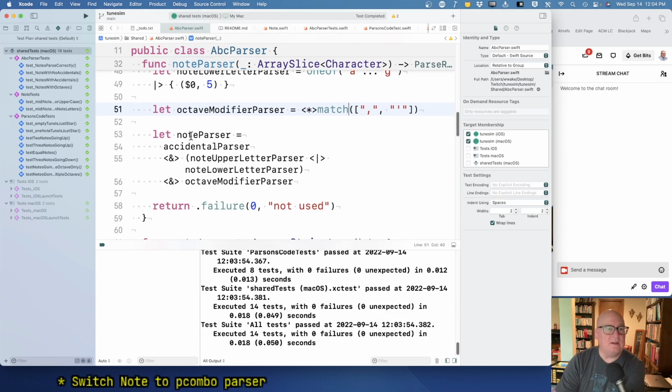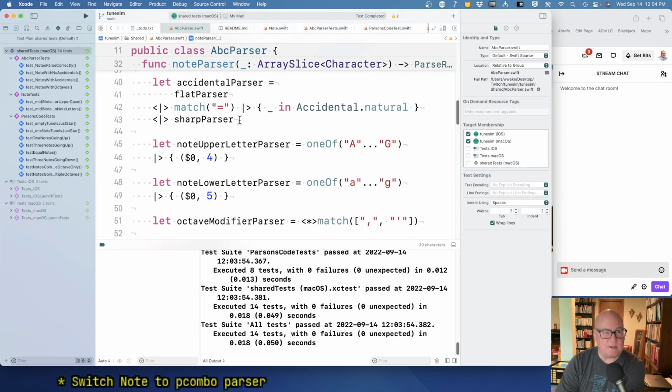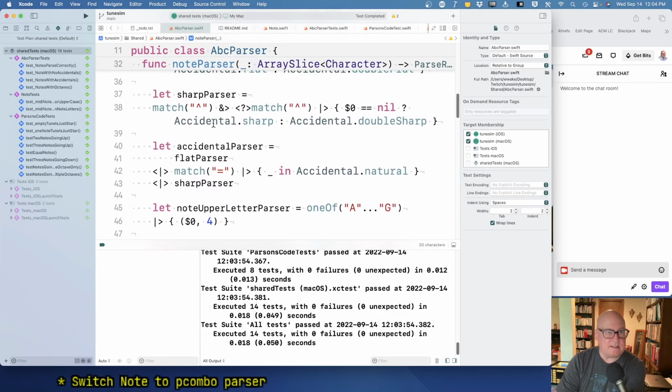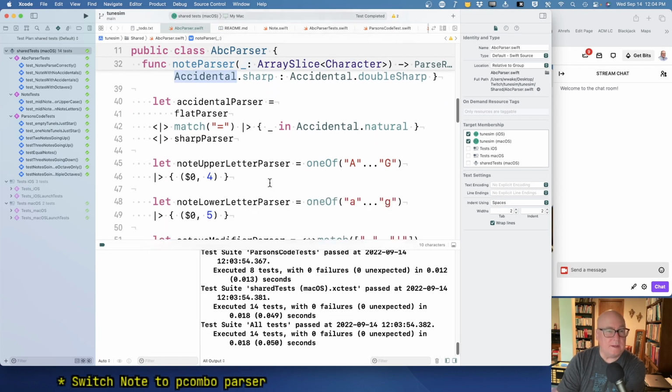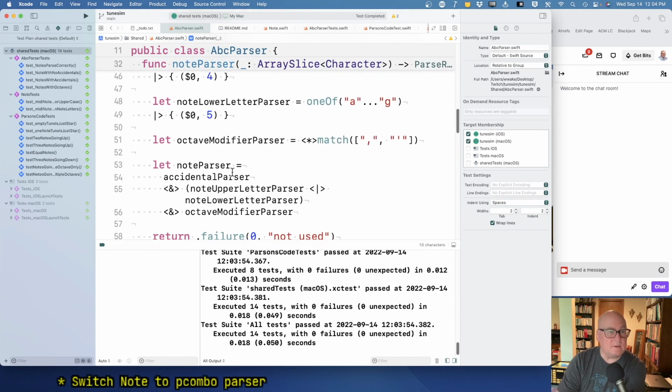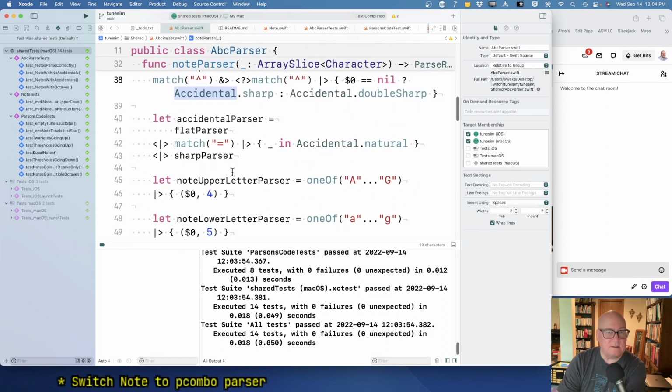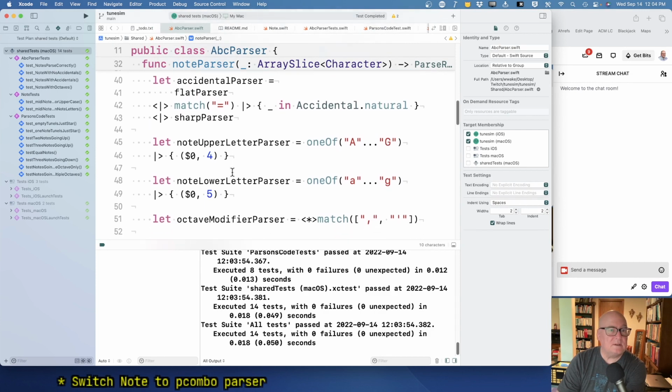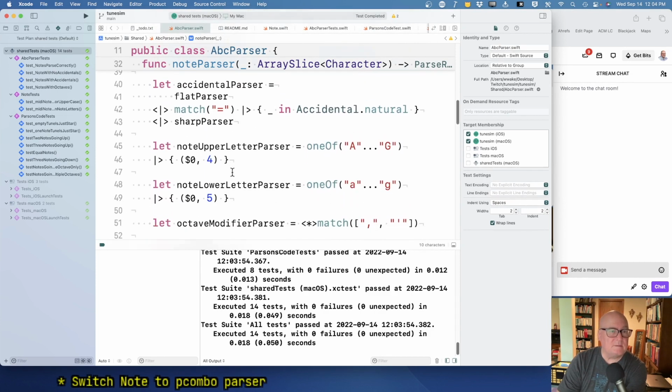Okay. We defined a note parser as the accidental followed by the note letter followed by an octave modifier. What we haven't done is taken the product, the results of those things. So the accidental one produces an accidental or a nil. It's optional. Let's see, does our accidental parser reflect that? Not really. Okay, we're going to have to make that optional.